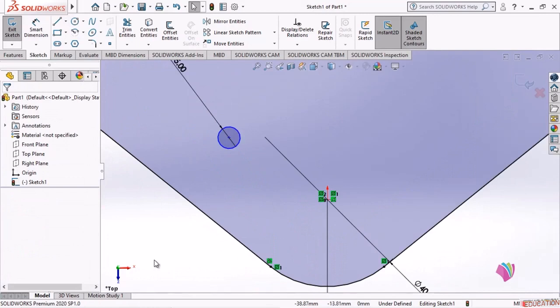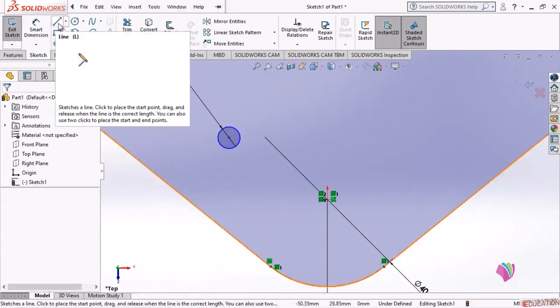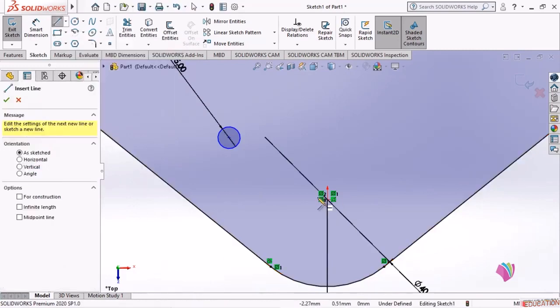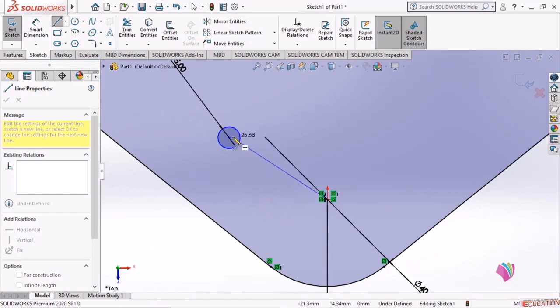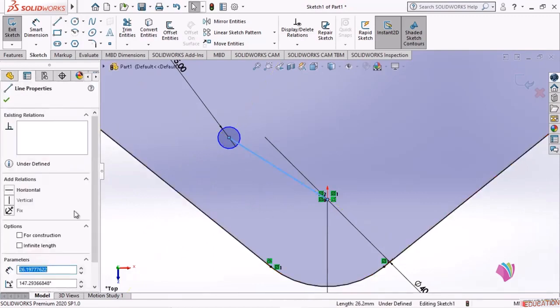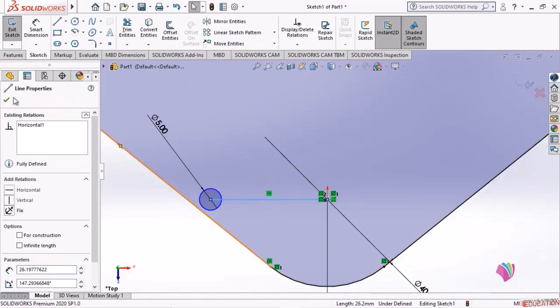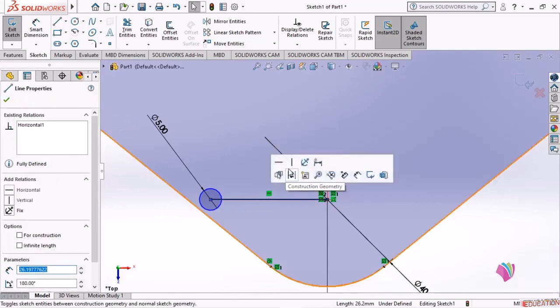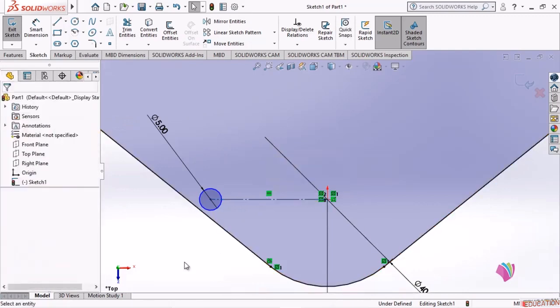Now, for constraining it, we have to give the dimensions. You can create a construction element, that is a construction line. I'll take from this center to this center. We can create a construction line. Press the escape key to exit from the command. This line, I will make it horizontal and immediately convert this into a construction element. Select this and choose construction geometry.